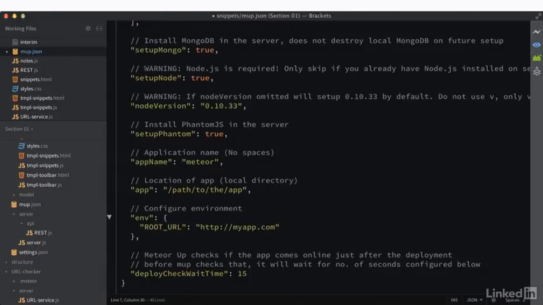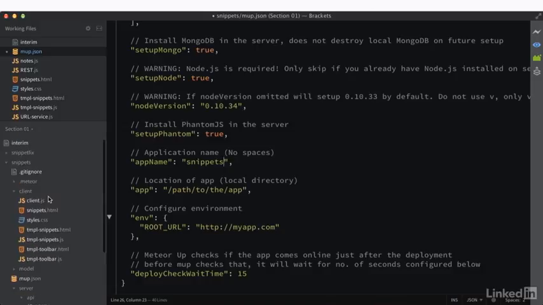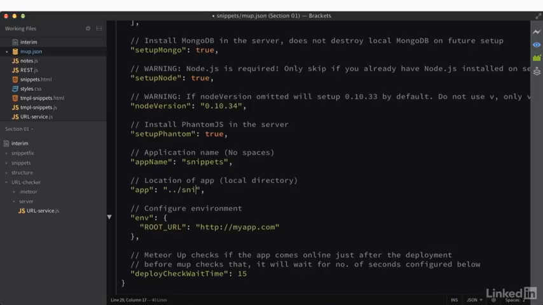We want it to set up Mongo, so we're going to set that to true. We also want to set up Node. We want to go to the latest version, which is 10.34, so we'll change that. We want to install Phantom.js on the server, and then we're going to have an application name. This application name, we're going to change to Snippets. Now, the location of the app is asking where your application is located on your dev machine. Since this file is located inside of our root project folder, we're just going to make a simple reference to snippets, the .., and that will tell us where our application is located.